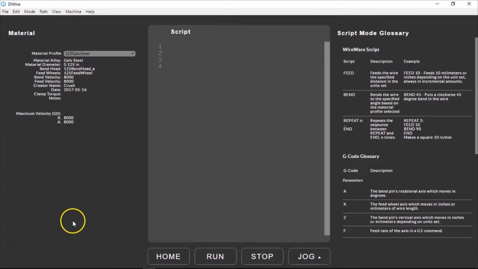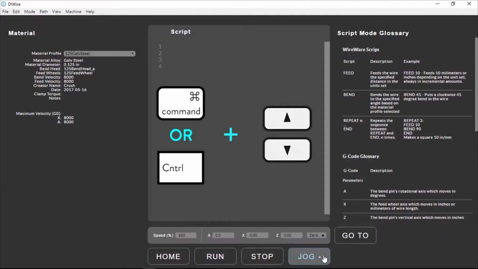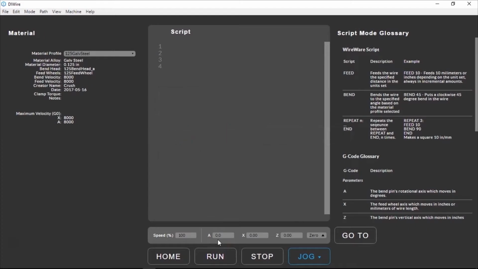When you want to manually control the machine, you can do this by holding down the control key or command on Mac, plus the arrow keys. Up and down control the X axis to feed forward or backward. Left and right will move the bend pins counterclockwise and clockwise. That's the A axis for the DIYer.